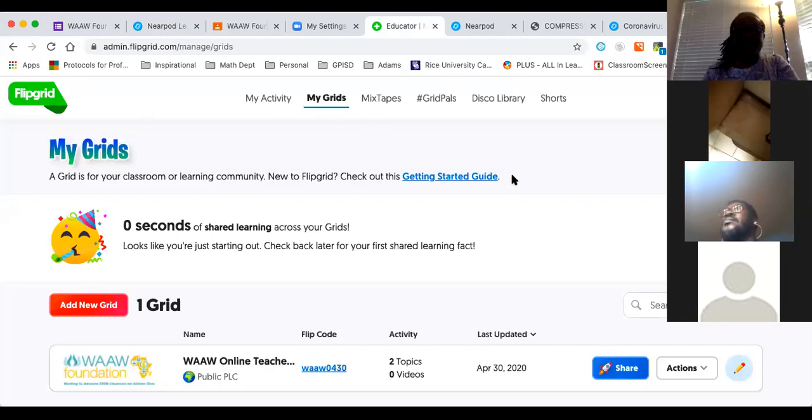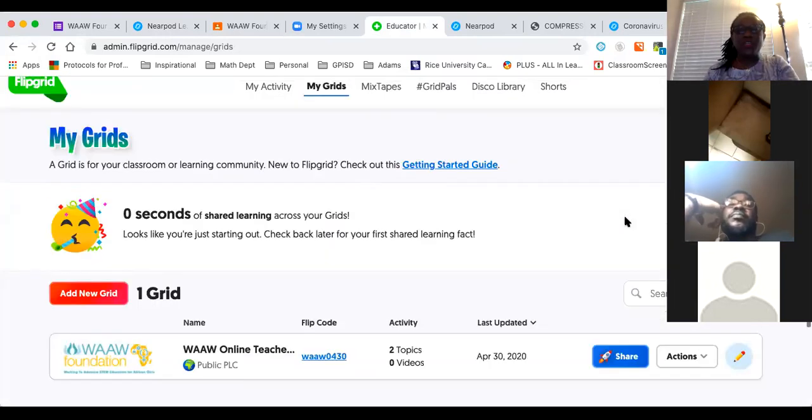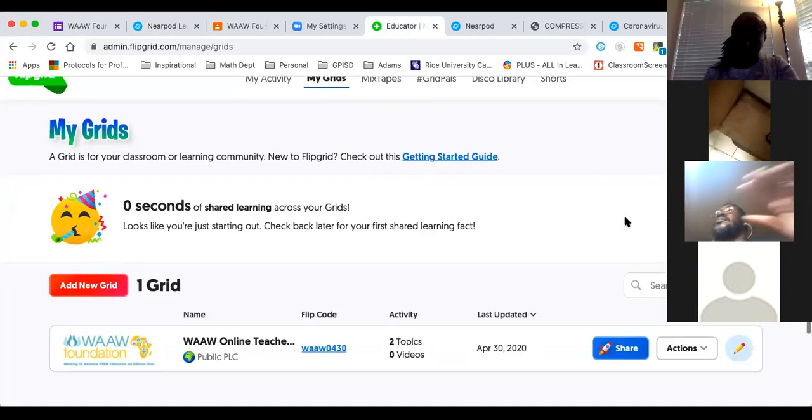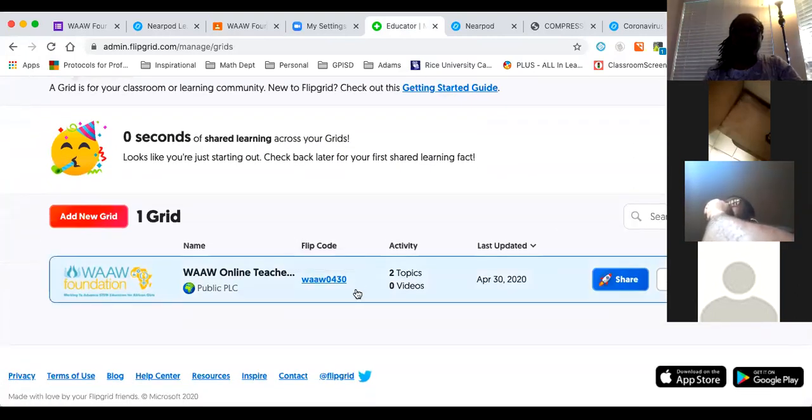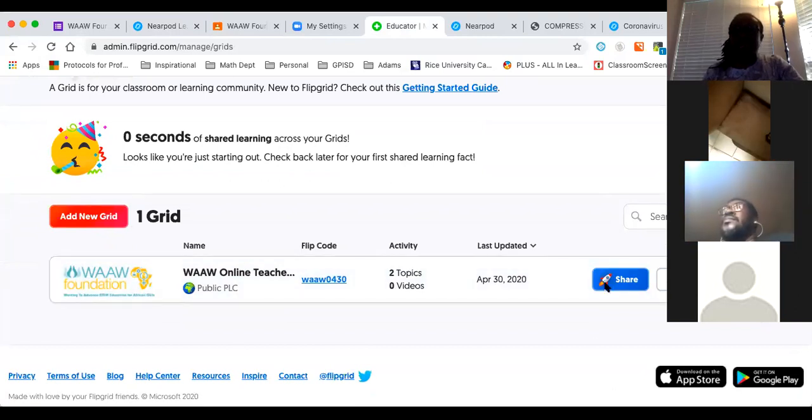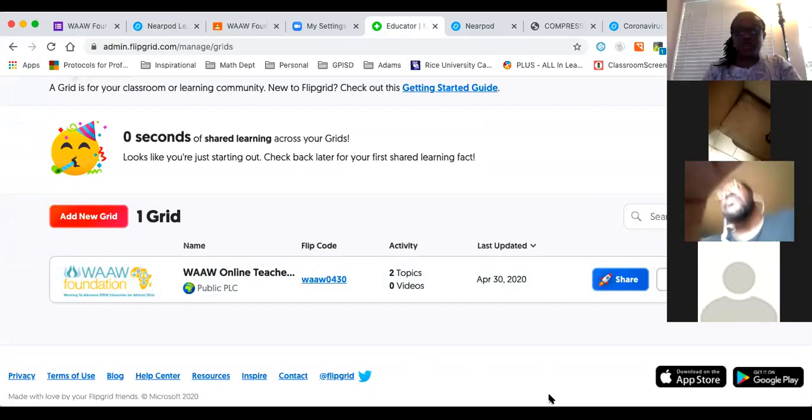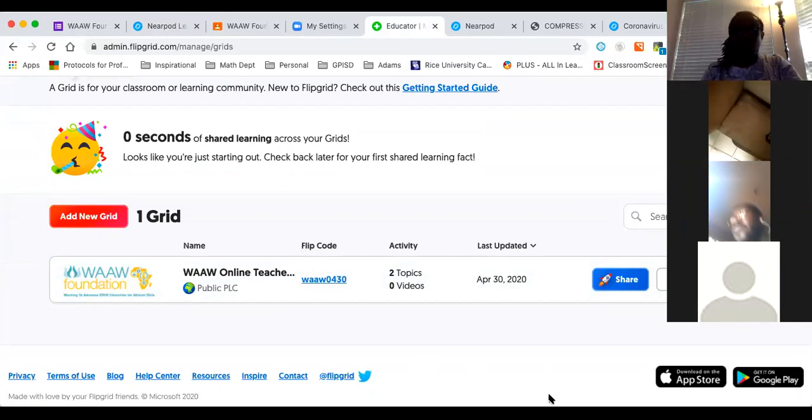I did create a grid for us, because when you go to Flipgrid, you're asked to either join with a code or log in. To join with a code, you can use WAAW 0430, and I'm going to be putting that in the chat. When you go to flipgrid.com, it asks for a code. Your code will be WAAW 0430. That is in the chat, and it will take you to my grid.